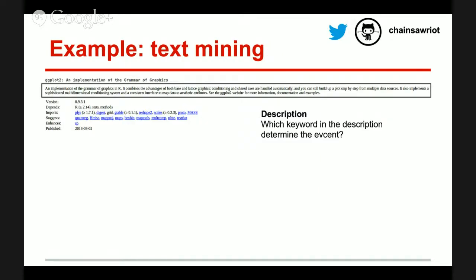And finally, I want to show you text mining, but I'll just do it briefly. I want to study which keywords in the description of a particular package, which I also scraped using Python, will actually determine your eigenvector centrality, meaning which keywords will make you more important.